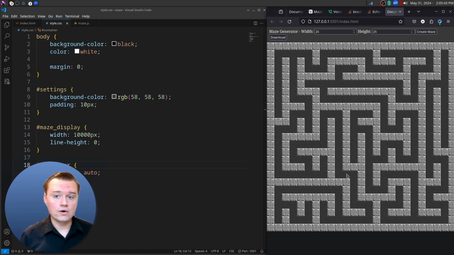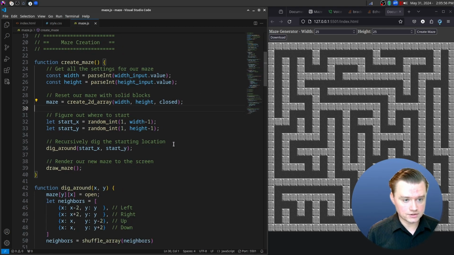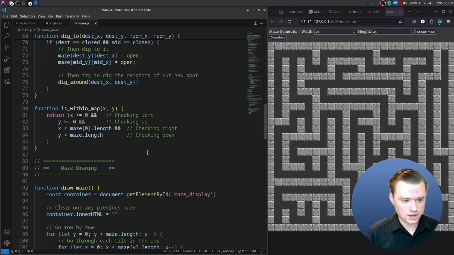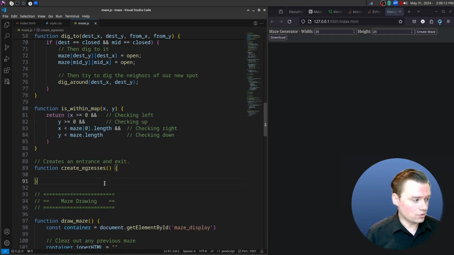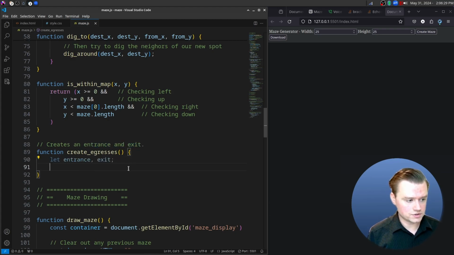Perfect. So now what we need to do is create entrances and exits out of our maze. So come into maze.js up at the top, and let's create another function for that. Let's go right after is within map. Let's come in here and make a new function called create egresses, right? So the entrance and the exit, the two egresses that there are to the map. Let's declare variables for the entrance and exit.